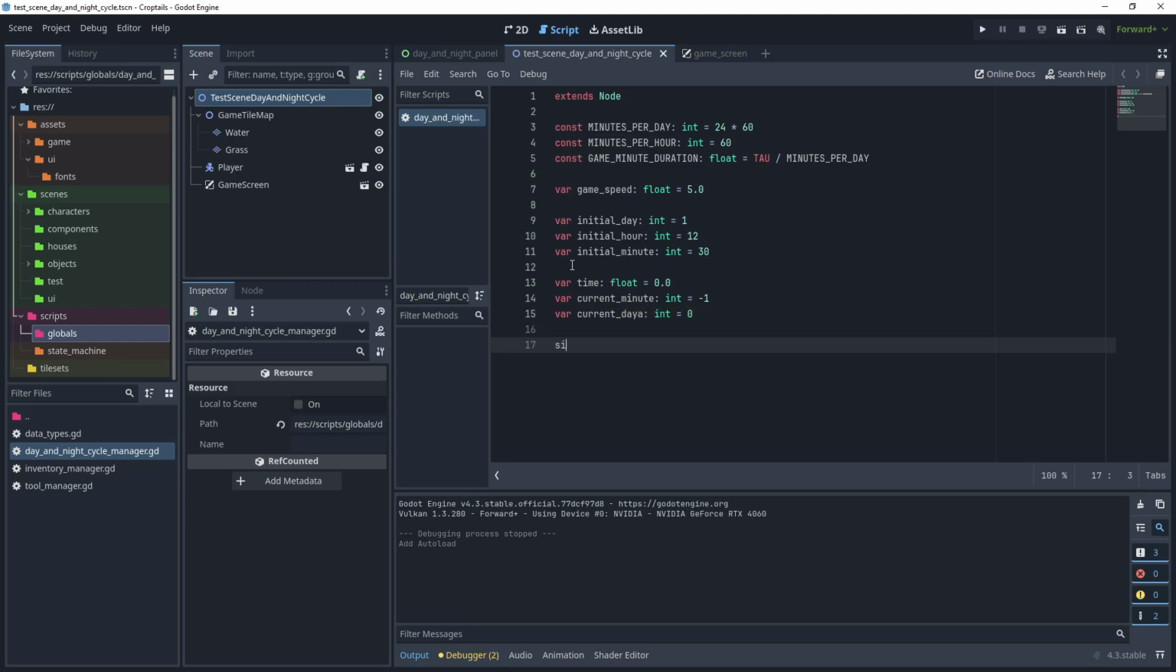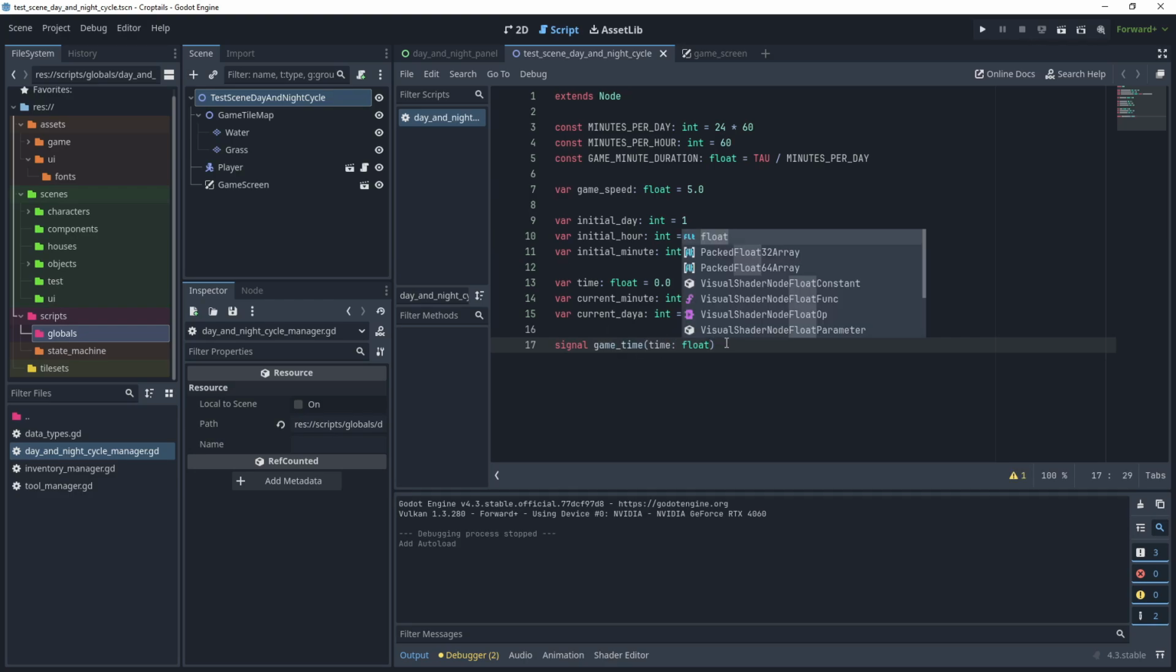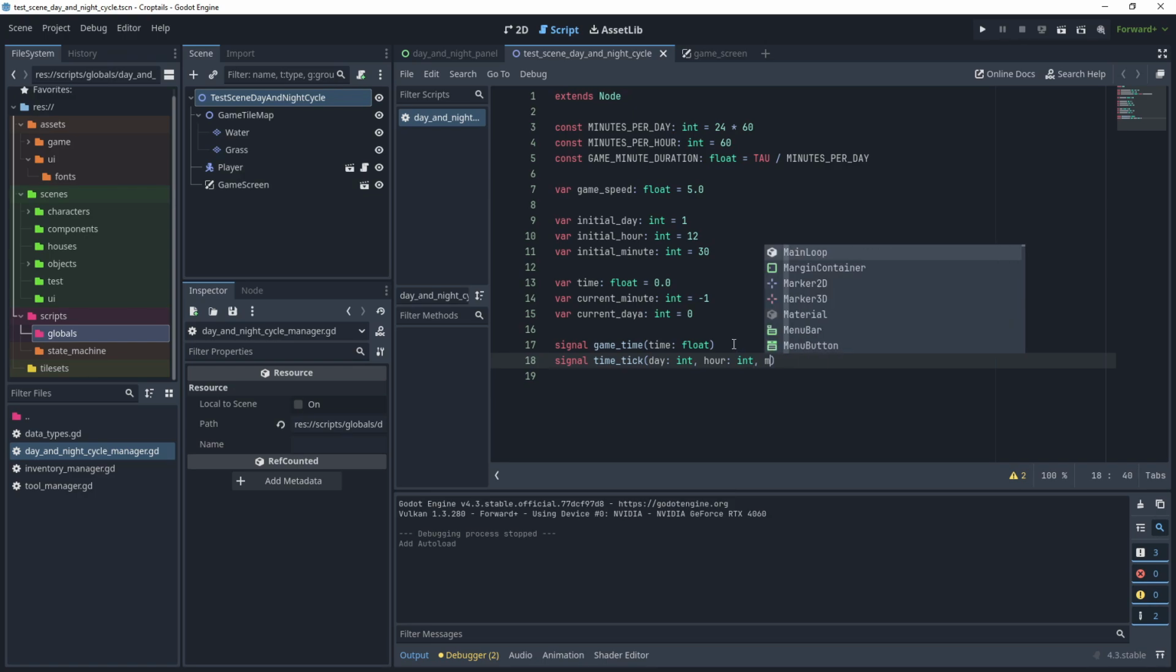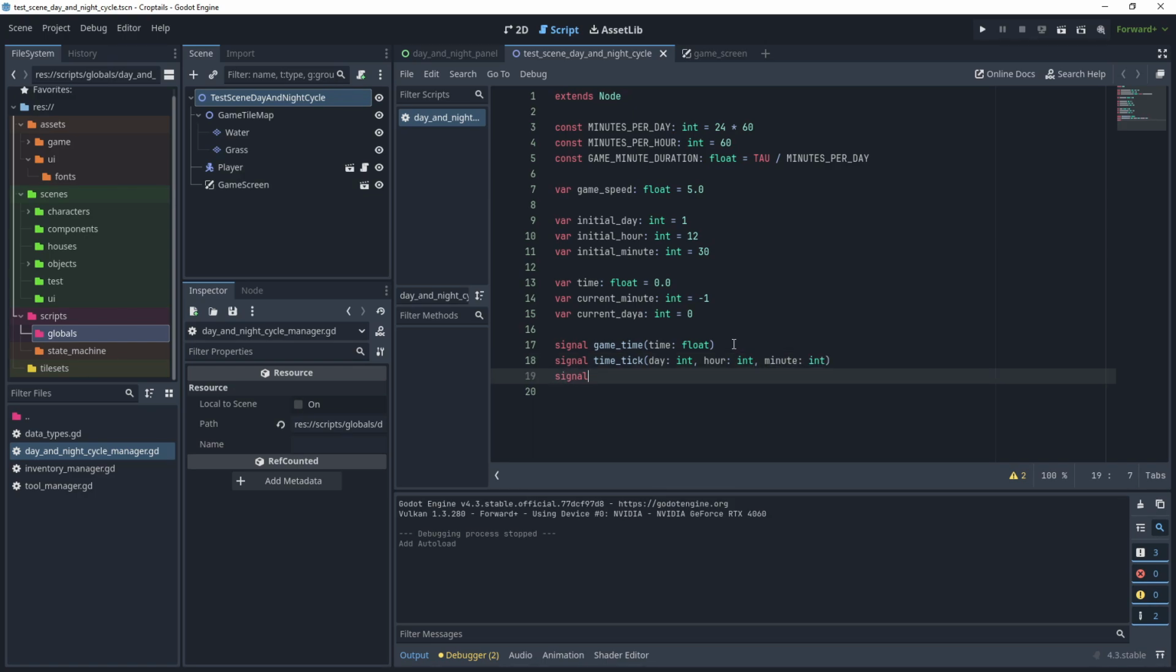Then we'll create some signals. So we'll say signal game time, and then pass in time. Our next signal is called time tick, and we'll pass in day, which is int, hour, which is integer, and the minute as well. And for another signal, we'll call it time tick day, and pass in day as well.